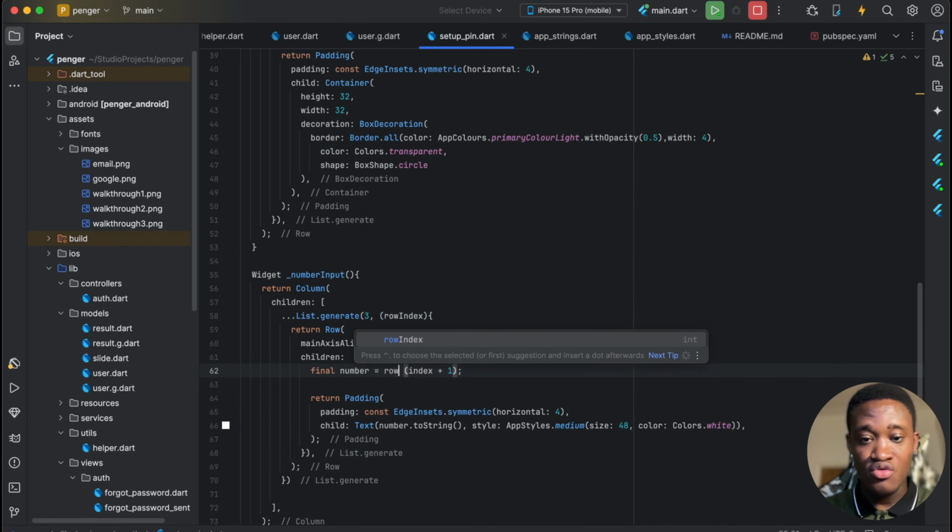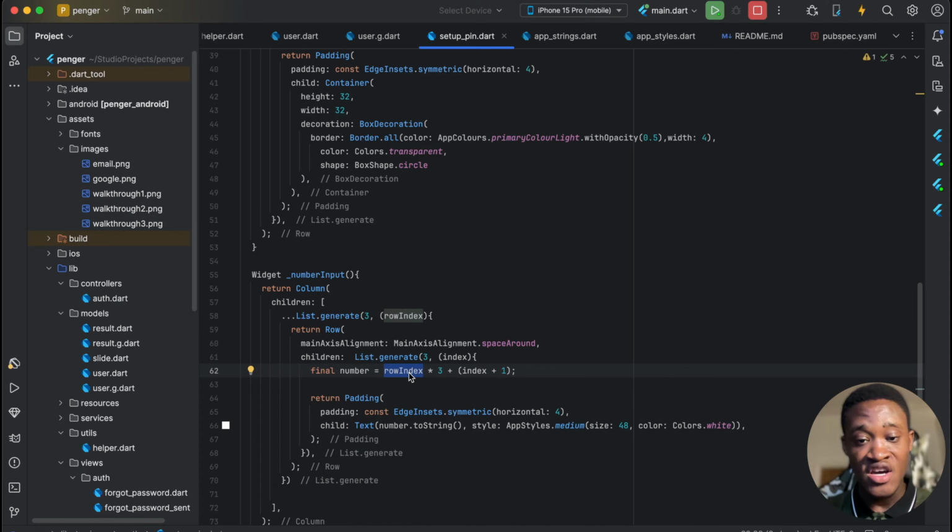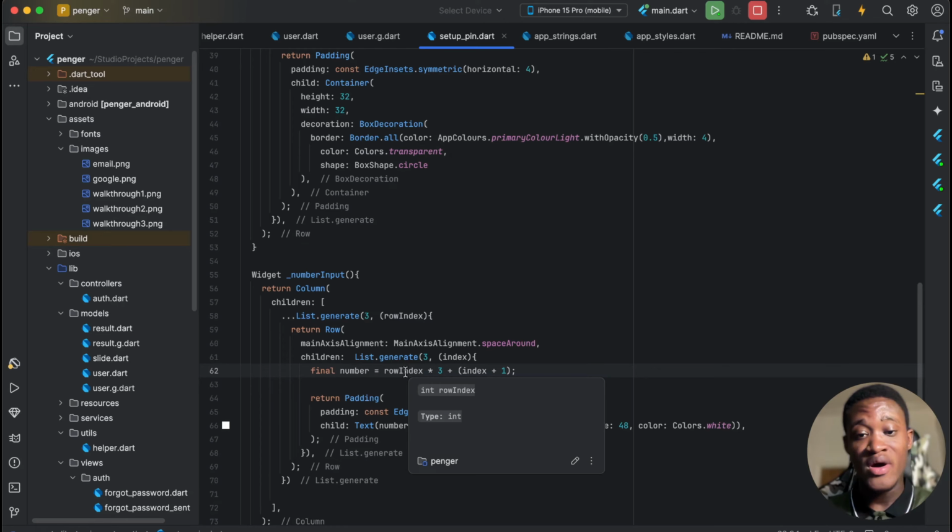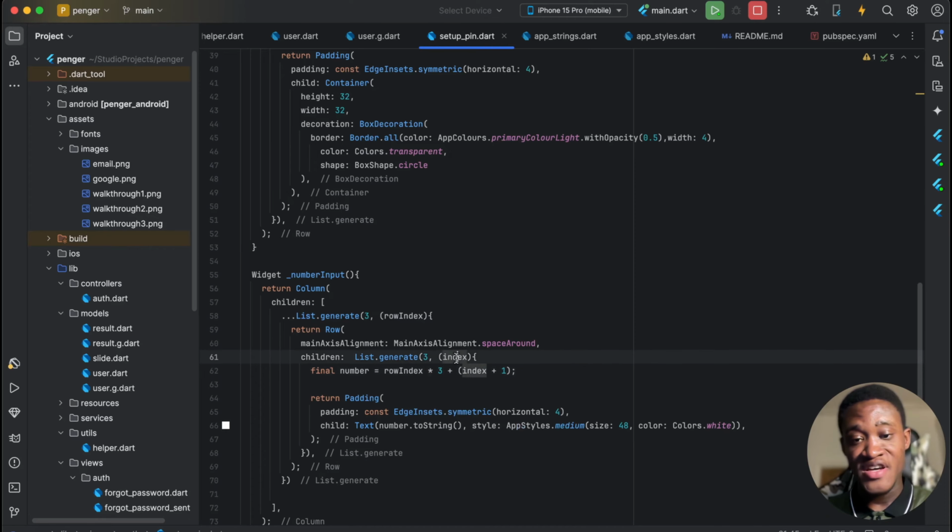So if we start on the first index, which is going to be 0, 0 times 3 will be 0, and then we have 0 here plus 1, which is 1, and then we do the same thing. Now when we get to the second row, which is going to be the 4, 5, 6, at that point the row index is equal to 1, so 1 times 3 is 3. For the first index, 0 plus 1 is 1, plus 3 will give you 4 in the first index, and then you continue 5, 6. So we can just do this for clarity. Now let's save this and have a look at it.